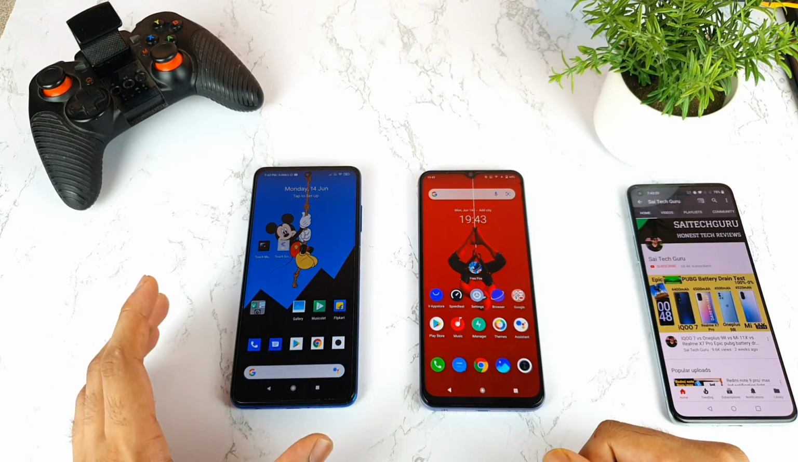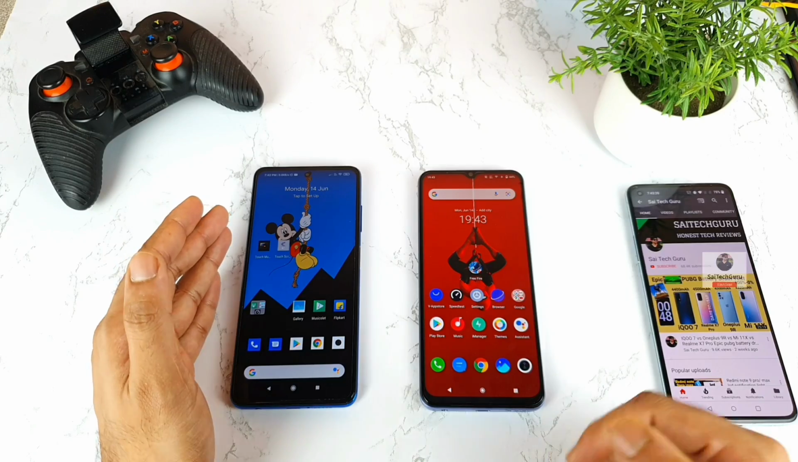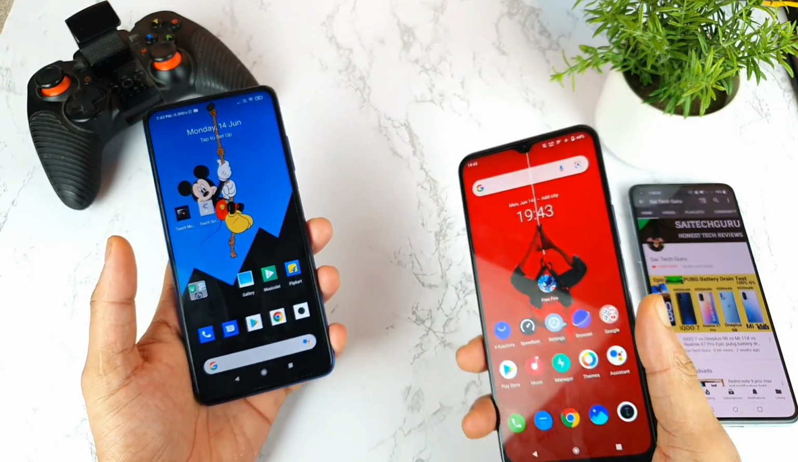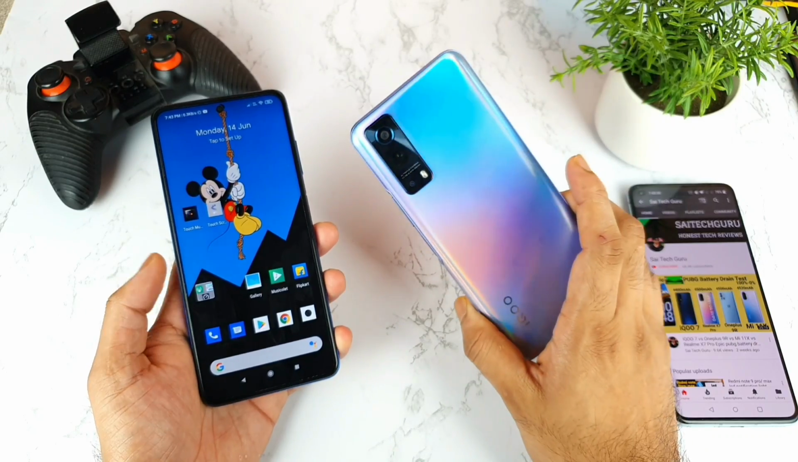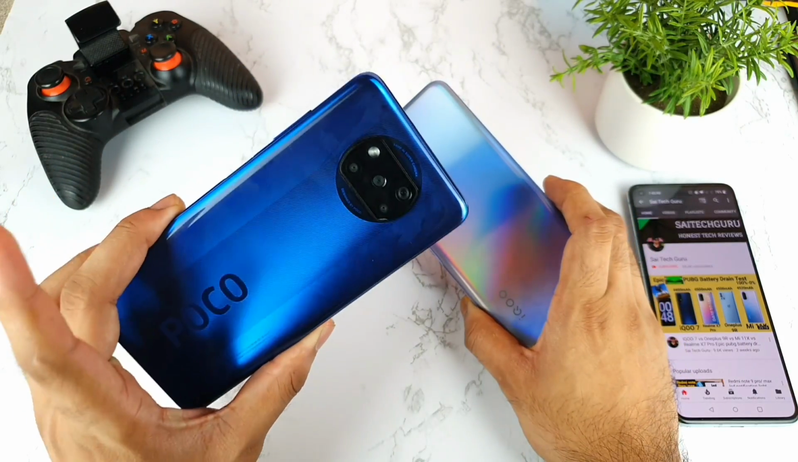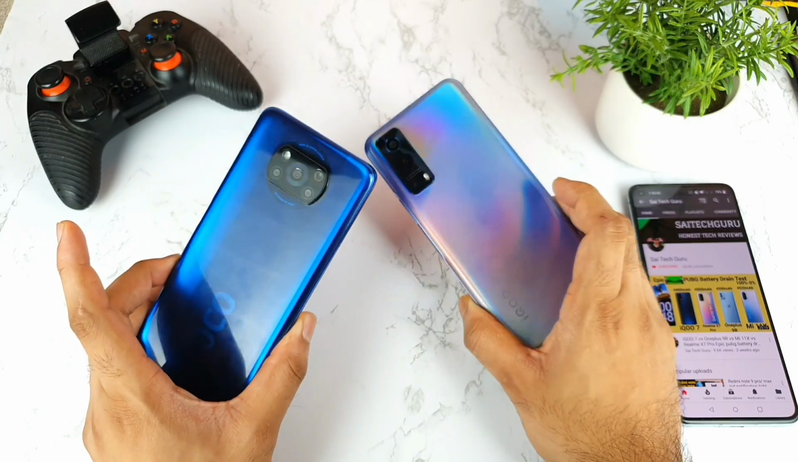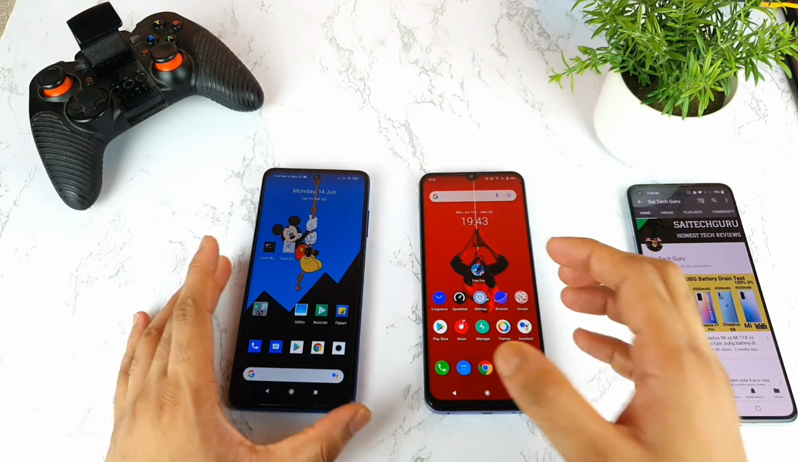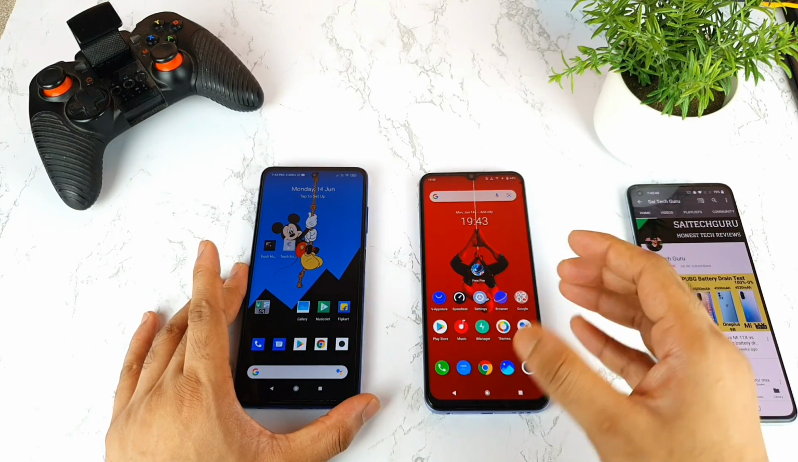In today's video I'll try to compare the speed test between the POCO X3 versus the iQOO Z3 device. Yes friends, this is going to be really very interesting because the iQOO Z3 has got the Snapdragon 768G processor, whereas the POCO X3 has got the Snapdragon 732G processor. So let's see how much difference we can actually expect between the 732G versus the 768G from the iQOO Z3 device.